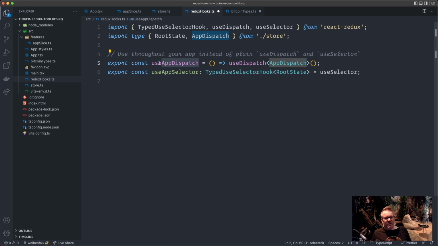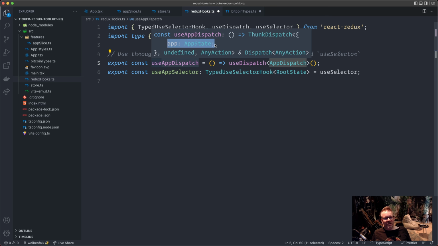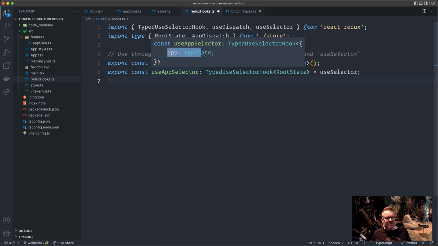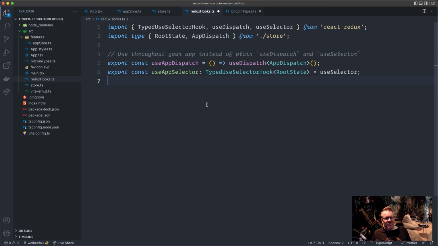As we export this const here, this one will always be typed with this AppDispatch. You can see that it has the app state that we created, so that's good. And it also has the thunk, and they mention that in the documentation also. If you're using thunks, you have to type that every time, and you don't have to do that now. And the app selector, you can see that it has a state already typed for us to use. So that's great. We're going to use these hooks instead of grabbing these ones directly.